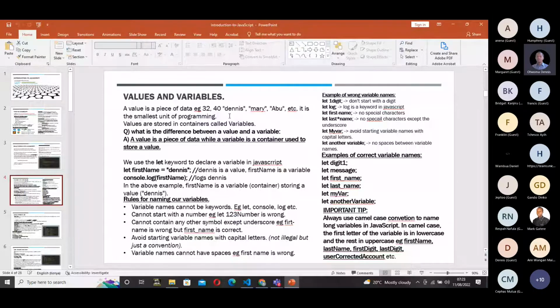A value is a piece of data, for example, 32, 40, the name Dennis, Mary, Abu, etc. These pieces of data that you work with in your code, those are what we call values, and they are the smaller units of programming. So values are stored in containers called variables.